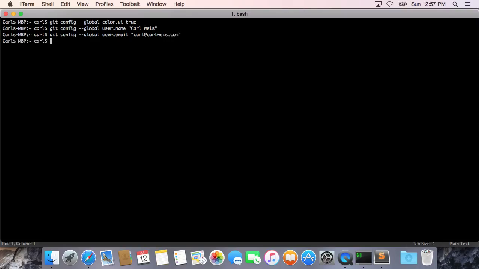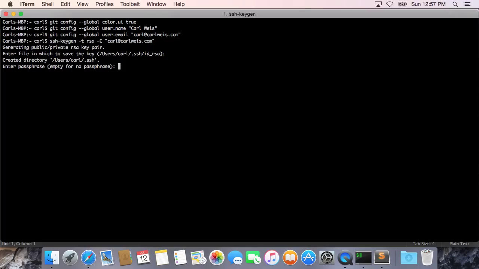And finally, we're going to generate an SSH key. To do this, type ssh-keygen -t rsa -C and then enter your email address, and press enter. You'll be asked where you would like to save the SSH key. By default, it'll be stored in a .ssh directory under your home directory, which is fine. Press enter.